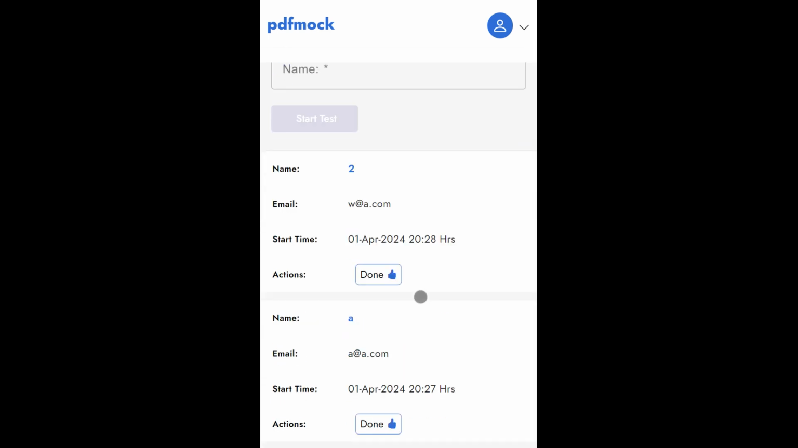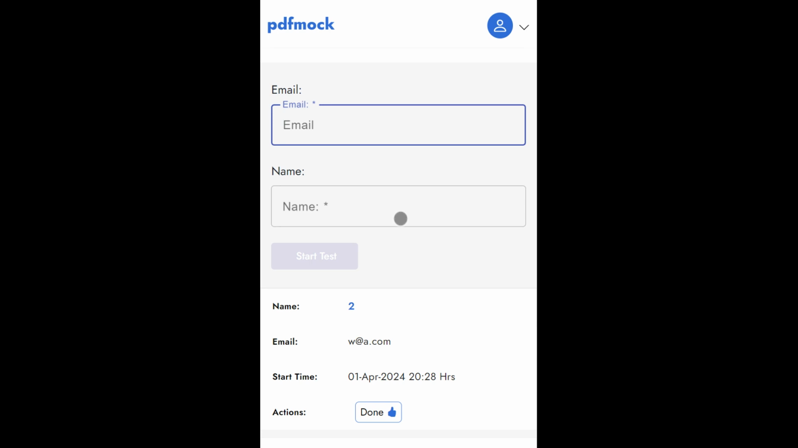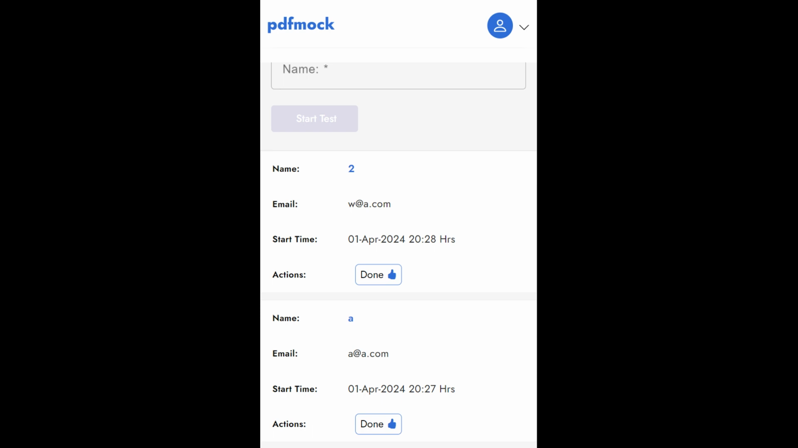And suppose you have 5 invigilators, all the invigilators will have the access which you gave earlier when you were scheduling the test, and all of them can carry this out with groups of students, and then all the data can easily be captured here without much effort.